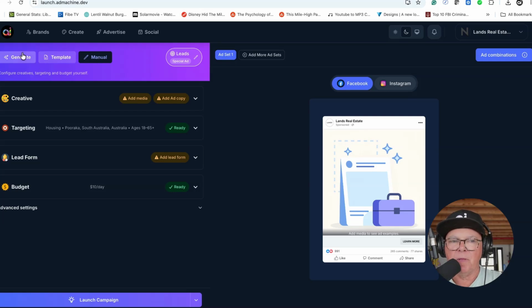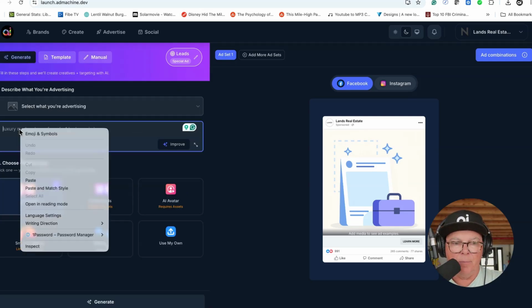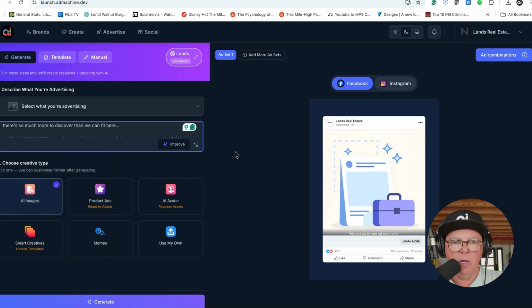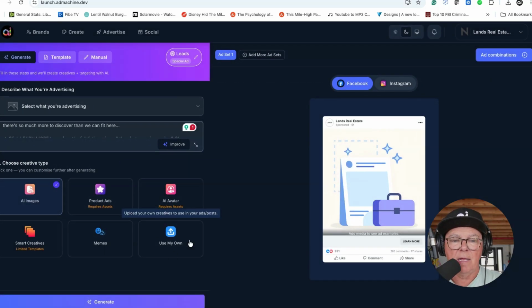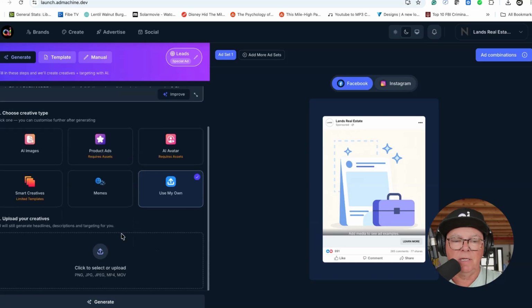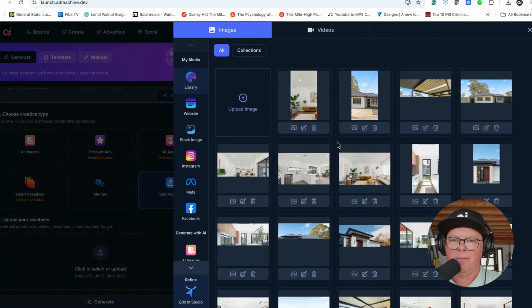Click manual and then click back and go on generate, right? And then I can paste that in there like so. I enlarge this just to make sure I'm happy with this copy. So this is the base copy from where all other copy and headlines is going to come. I'm happy with that. Let me upload my images, and I'm going to find the images that I have done.